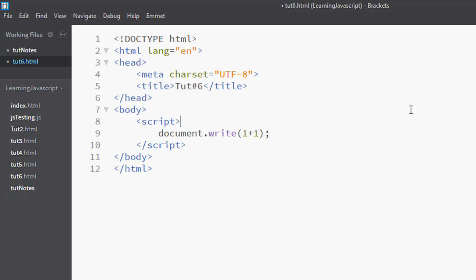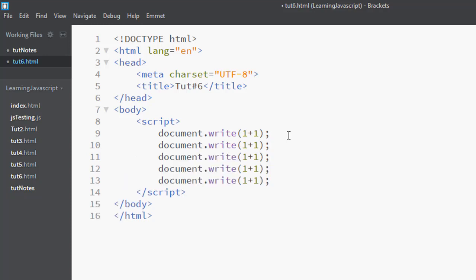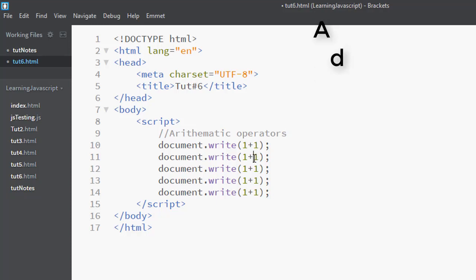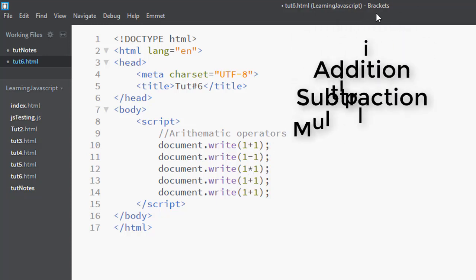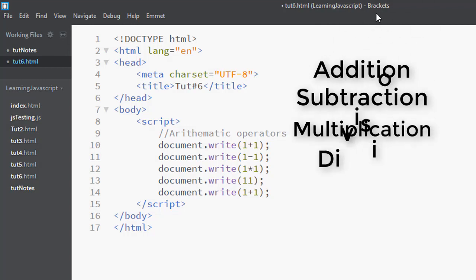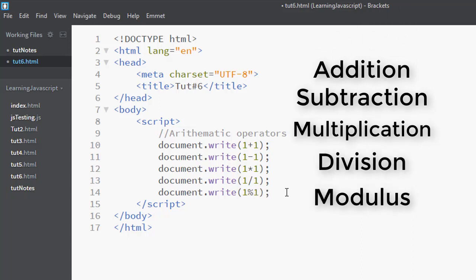Similarly, we have other symbols, and they are called arithmetic operators. They are plus, minus, multiplication, and division. Now after the division, we have something called modulus. This percentage sign is modulus, and what modulus does is it tells you whether there is a remainder or not.